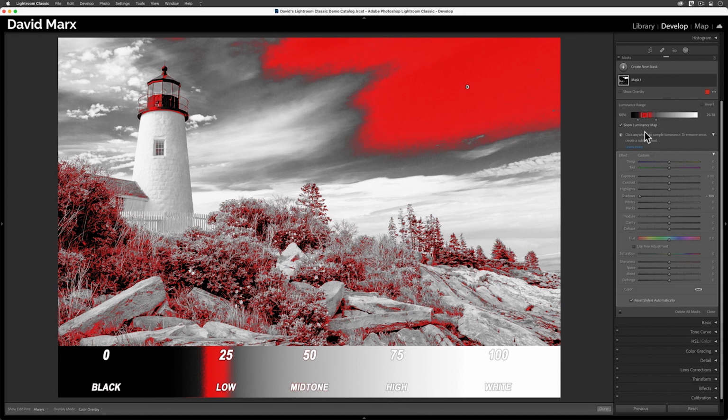Finally, if you are happy with the range of tones that you have selected, but you want to move your entire mask up or down the tonal scale, then you can click and drag this little dot in the center to move the whole thing around.